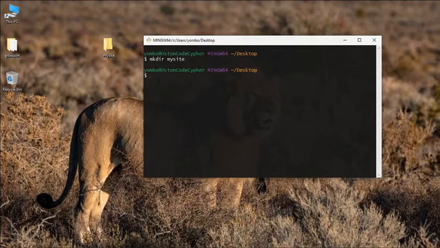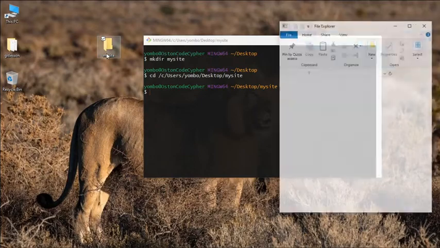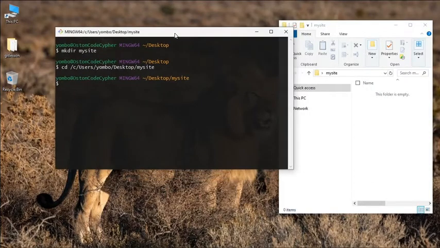Then let us navigate or enter this folder. So cd stands for change directory. Then you can write the name of the folder that you want if it's simple, like my site as we have done. But if it's really complicated, you can just write cd, then carry the folder, and they will give you the root path, and just press enter. So right now we are inside this folder of my site.